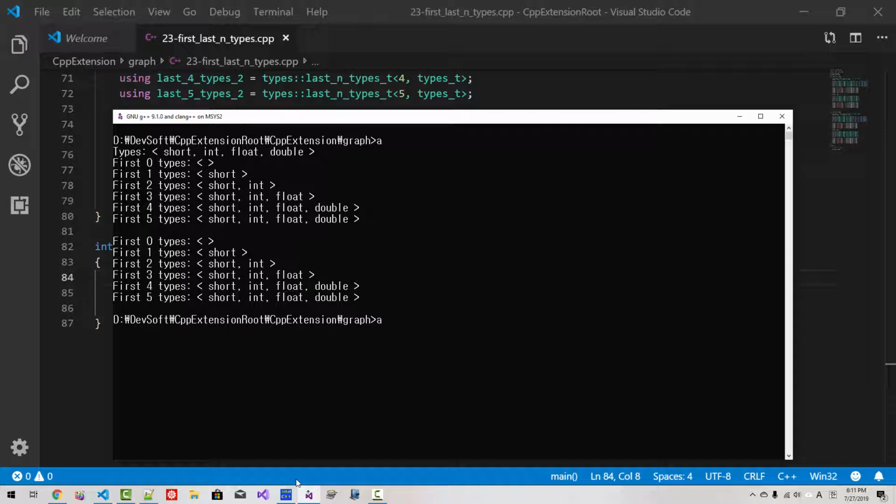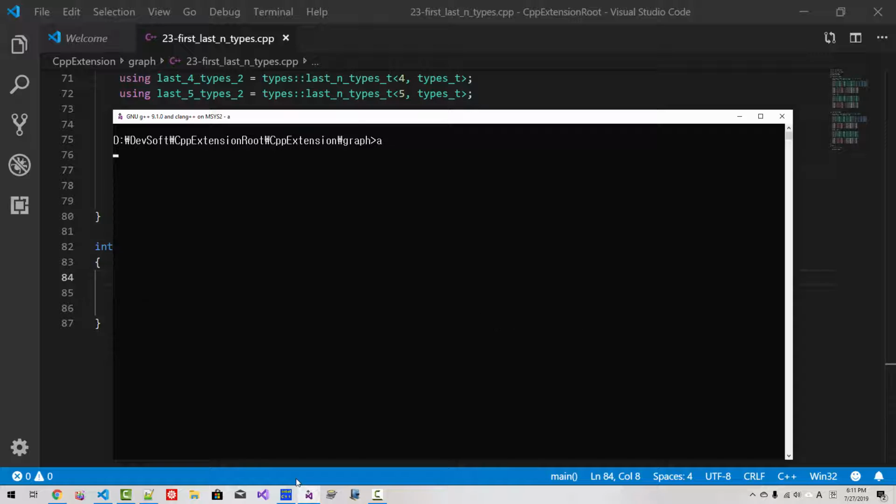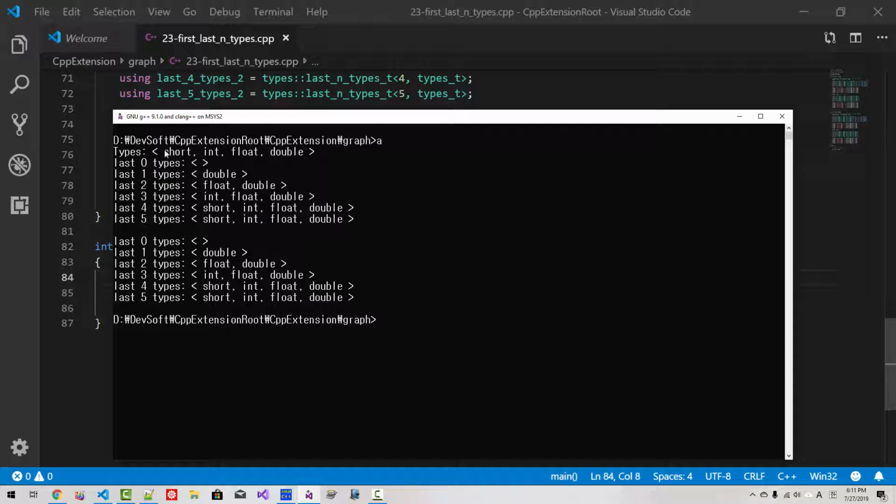We build using Clang compiler once again. CLS. Now from this type list, we select last 0, last 1 type, last 2 types, so float double, last 3 types, int float double, last 4 types, short int float double.